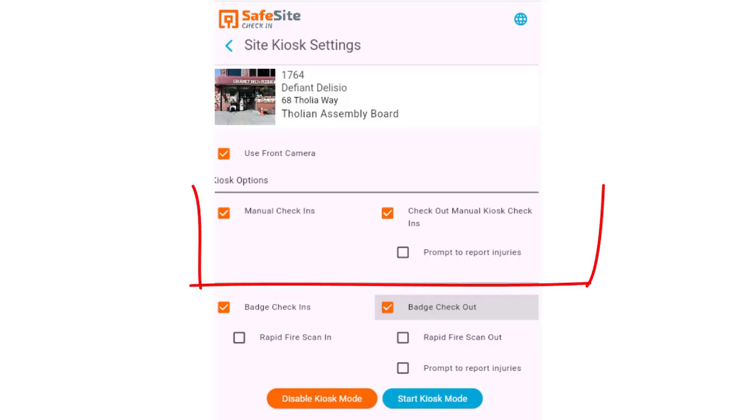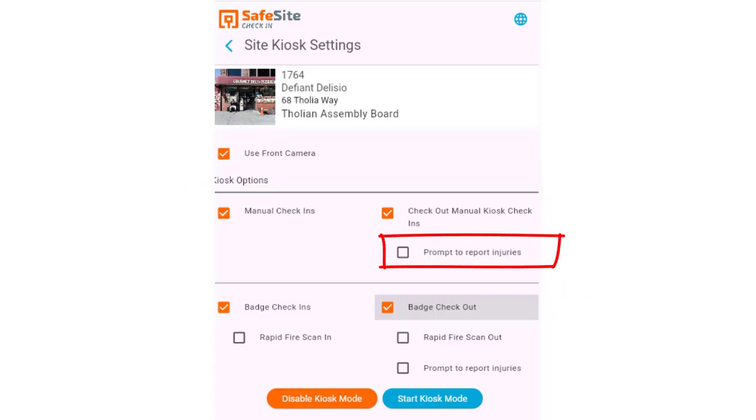You can allow visitors without badges to manually check in. This works the same as if they were scanning a site QR code poster with their own phone, including the option to let them report injuries as part of a checkout.